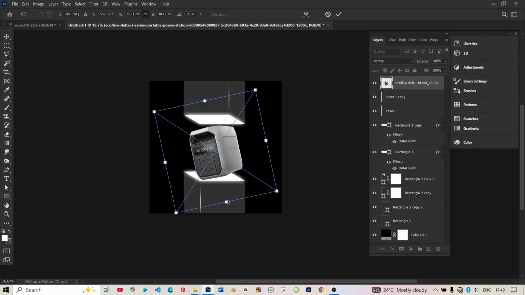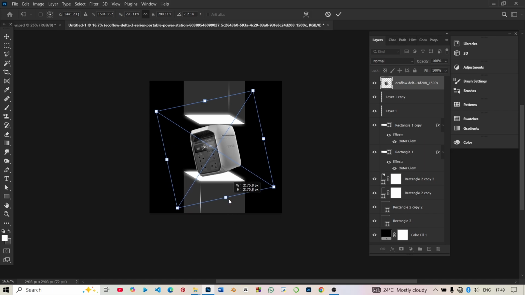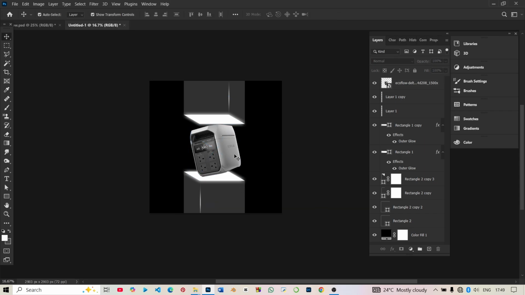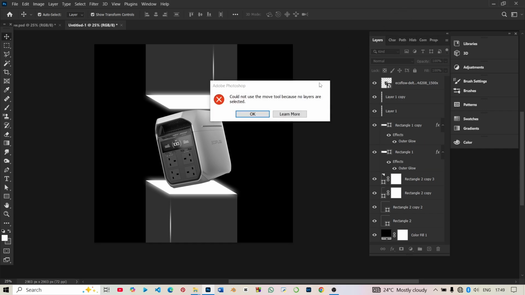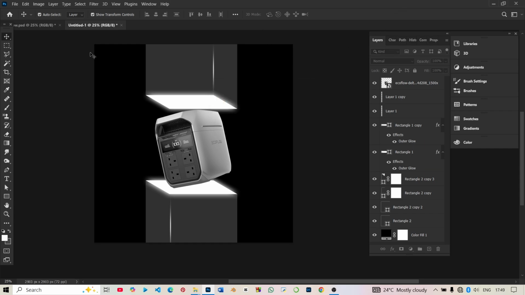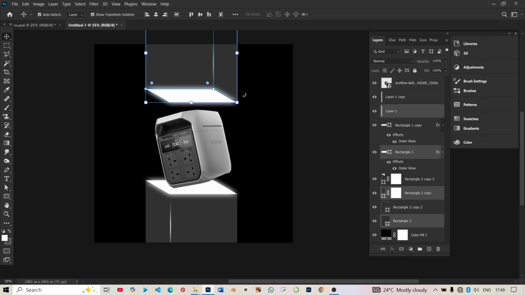Let me reduce it a bit. Alright, so I've added it now, I've reduced it. Good. So let me just drag this top part and move it up a bit. Just press Shift and then you use your arrow key to move it up. That's good. That's okay.